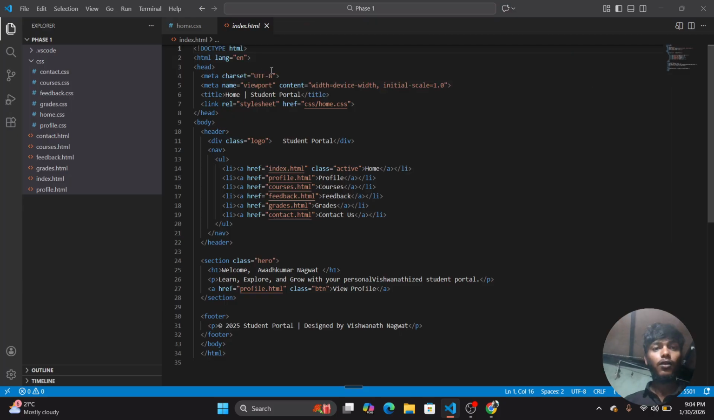First, the meta charset UTF-8. What is meta charset UTF-8? It's an encoding and decoding method. Like, when a user enters abc 123, the browser doesn't understand it directly. Computers only understand 0 and 1, just binary numbers. So there are some keywords and sets of rules, and that's called a character set. So it's an encoding and decoding method.